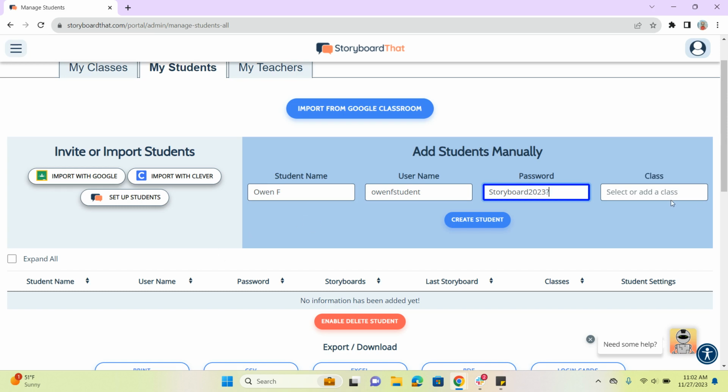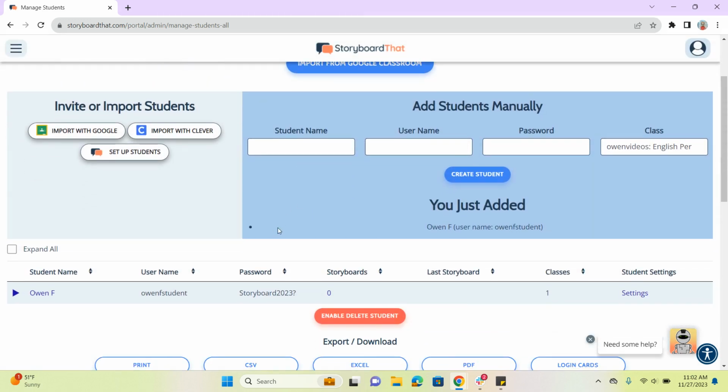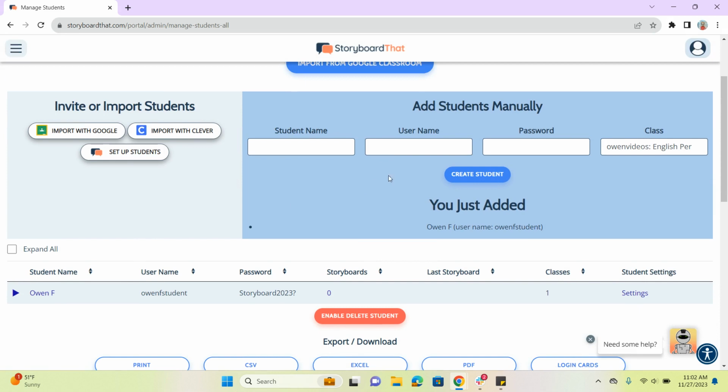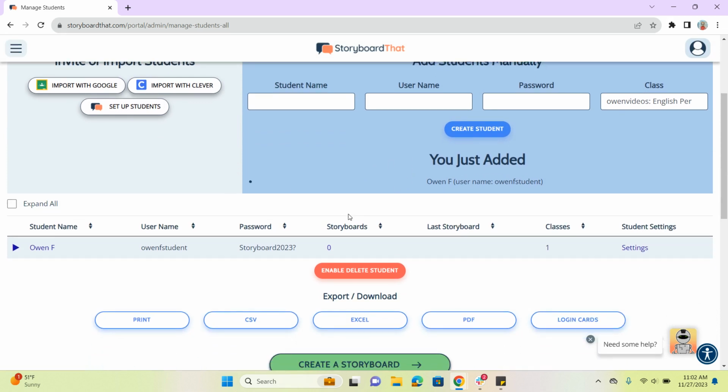And then finally, what class do we want to put this student in? We'll go ahead and put him in our Period 1 English class and create him. And now you can see this student is created. So you just want to go through and do that for each student that is going to be in the class. And then we can actually have these students log in.